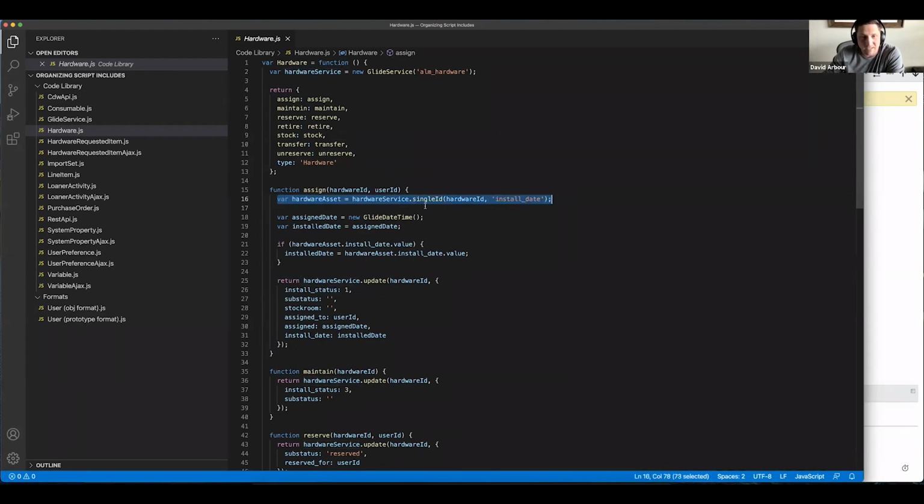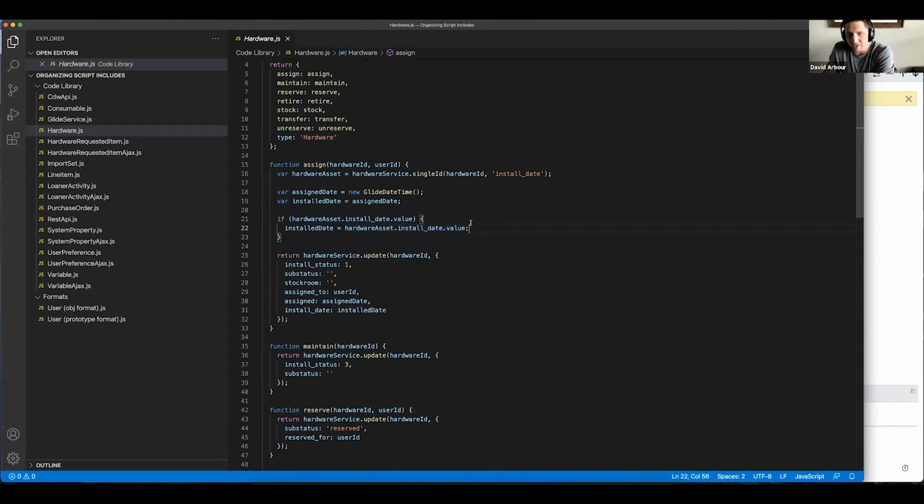So this gets me a hardware asset, but not as a glide record, as an object. This is just an object that has the name of every field followed by either value or display value. If I want to see where hardware asset is used here, I'm using hardware asset.install_date.value, and that's getting me the install date. And I know that it's always going to have a value, even if that value is blank. It's not going to be undefined because I'm making sure of that in the code for glide service. So I know what I'm always going to expect from glide service.